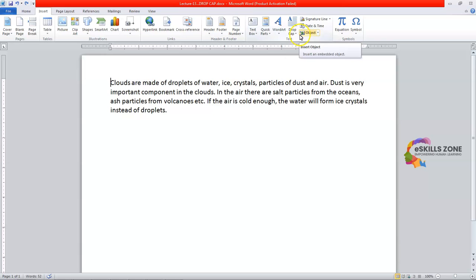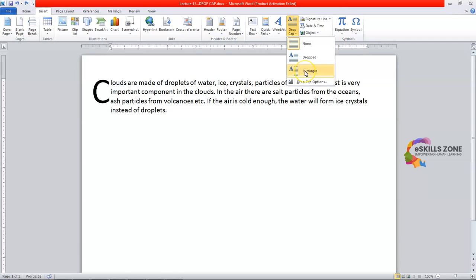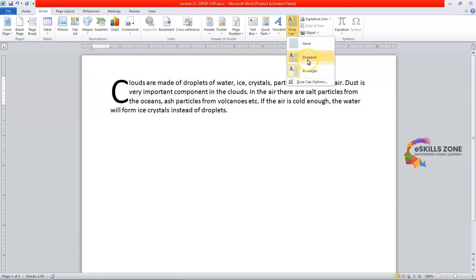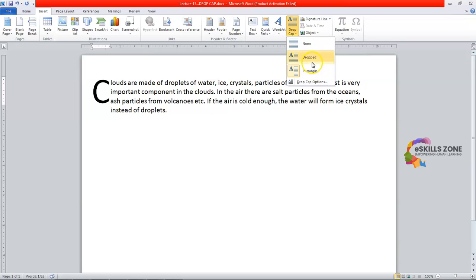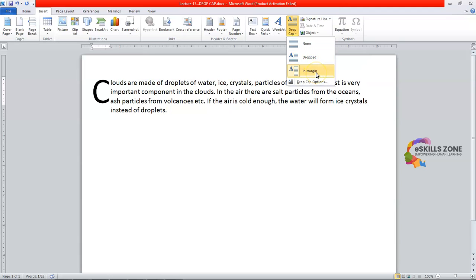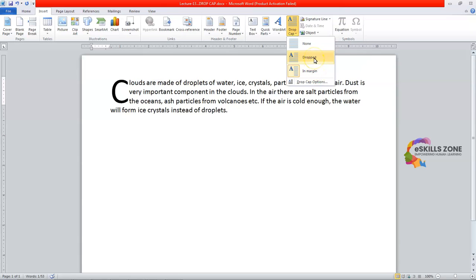Now choose the Dropped or In Margin option this way. From the list you can see the changes in your paragraph. Once you click it, you can see the difference and you can apply the drop cap like this. But you can also see that if you would like to use this option, then it has a different view. In margin, the letter C goes to the left side, and if you click this Dropped option, then you can see it remains at the same position.